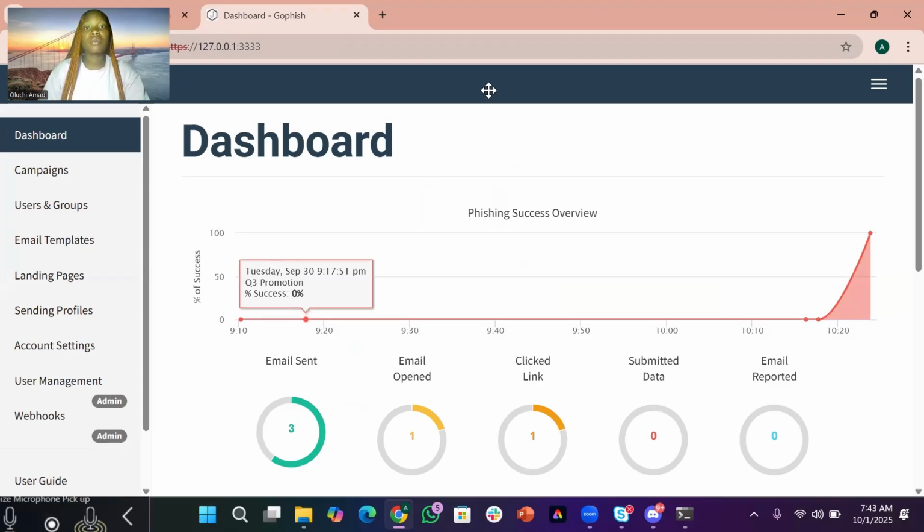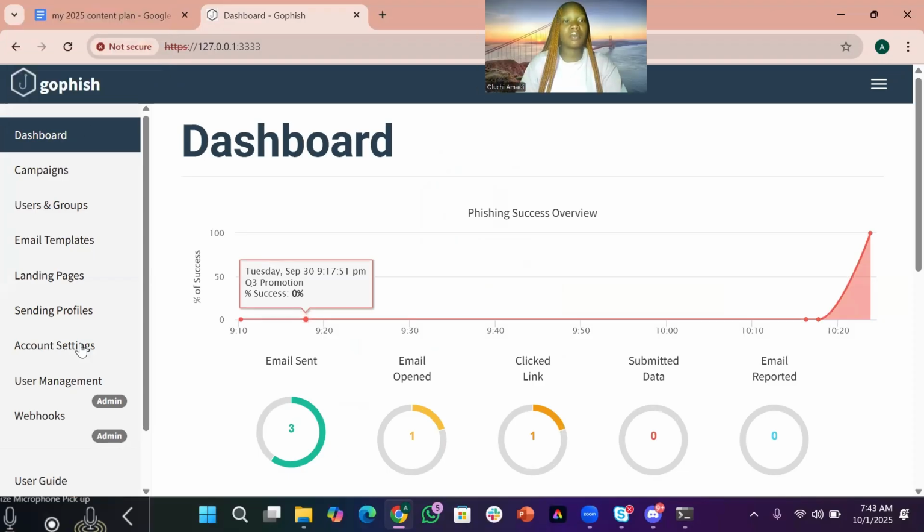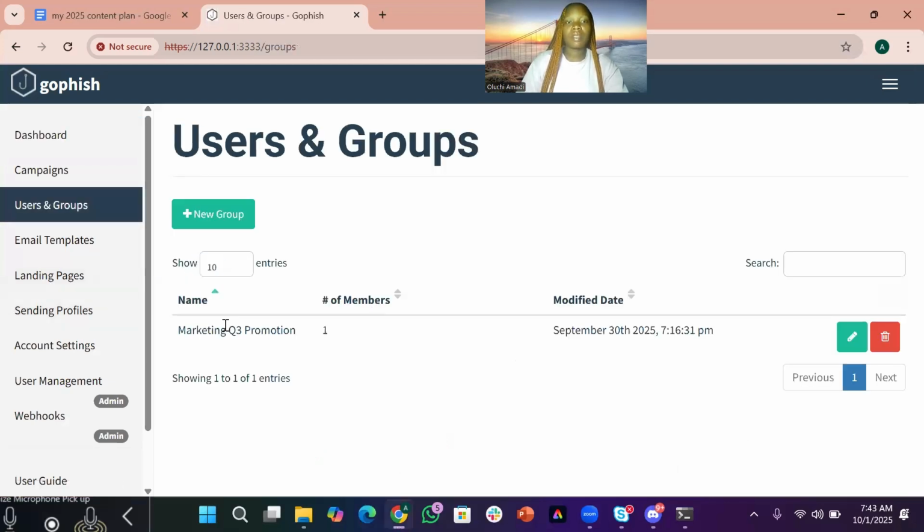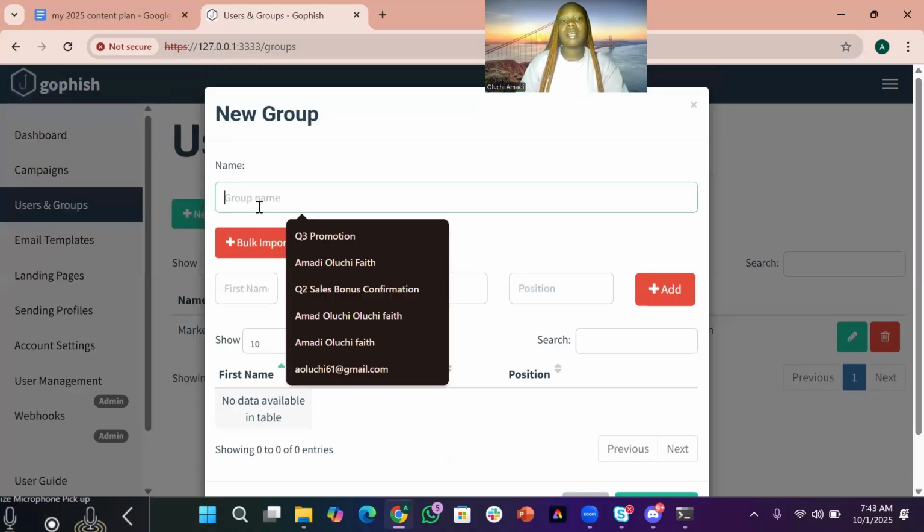So we are going to start from email, setting it up. The first thing we need to do is users and groups. I've already set up a campaign, so let's add another campaign. I want to add that, and I can name it. From the first one I did, you can see that I named it market.